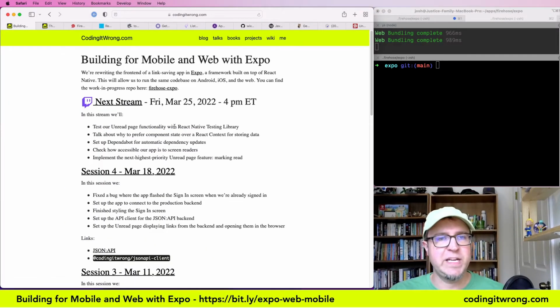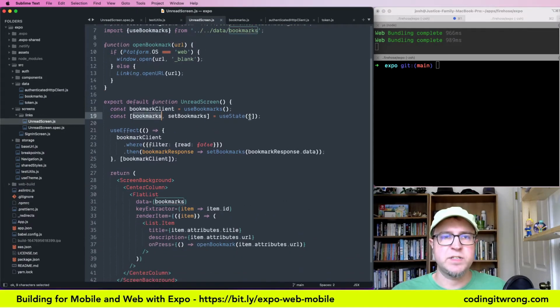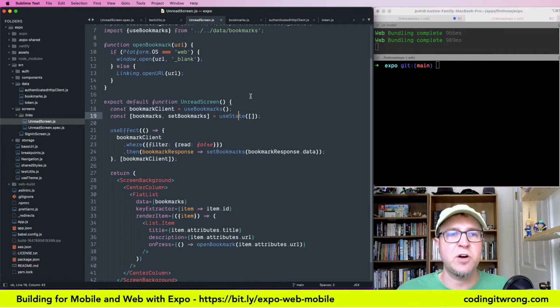After we tested our unread page functionality, we're going to talk about why to prefer component state over React context for storing data. So you may notice in the screen here that I have a list of bookmarks with useState directly under the screen. And I have this client that retrieves the data from the server, but then I just set them directly in that screen. And depending on how you like to design React applications, you may say, wow, I really wish there was some central store where that could go. I'd like to put that in a React context, kind of analogous to Redux, like store it in a central place. We don't need multiple lists of bookmarks all throughout the application. Maybe it's needed and helpful to have it there from the start.